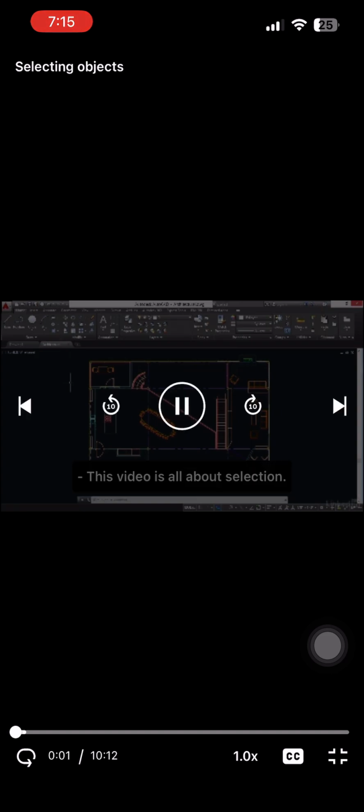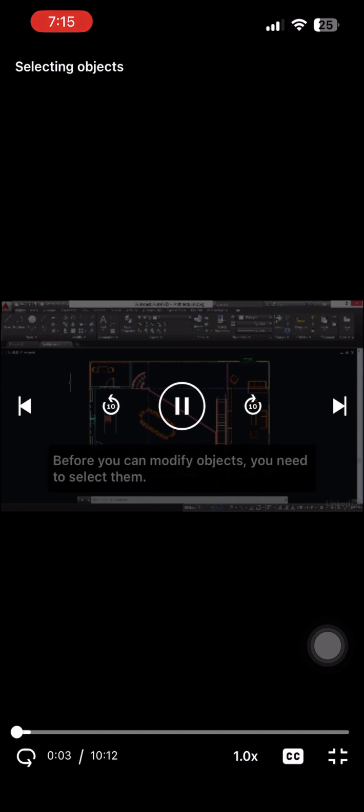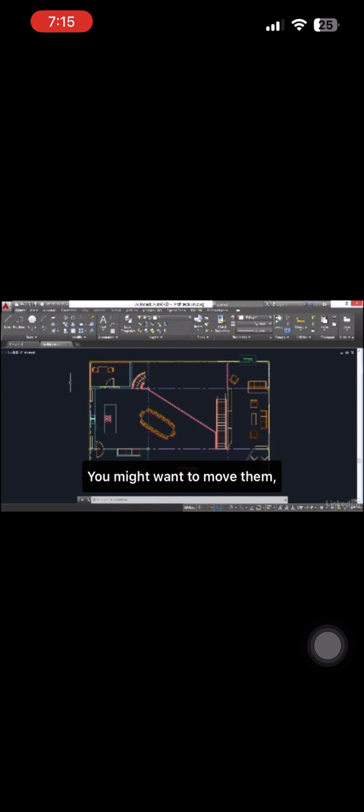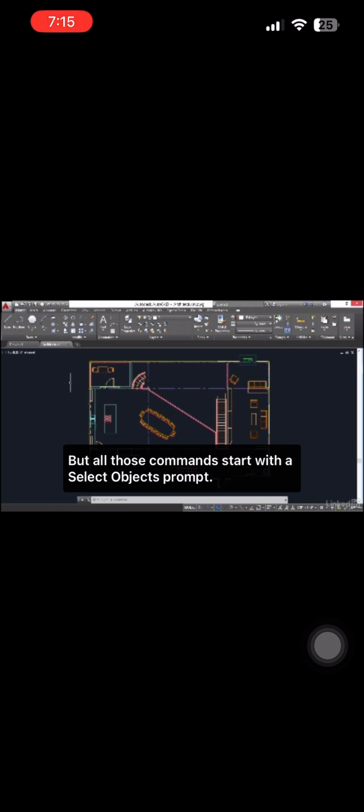This video is all about selection. Before you can modify objects, you need to select them. And it doesn't really matter how you want to modify them. You might want to move them, copy, rotate, scale, what have you. But all of those commands start with a select objects prompt.